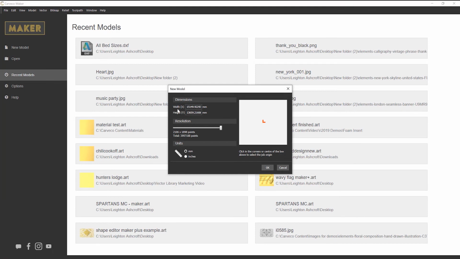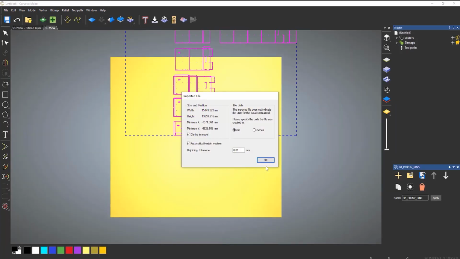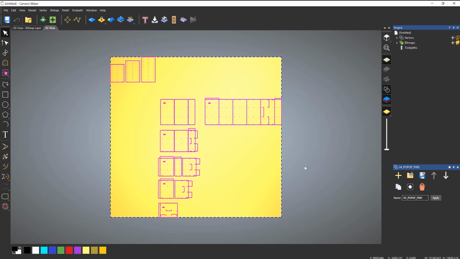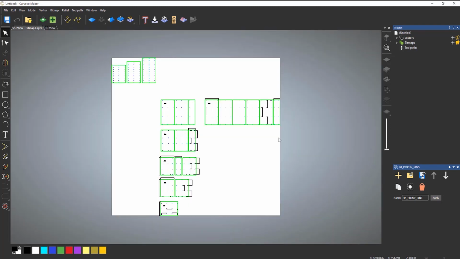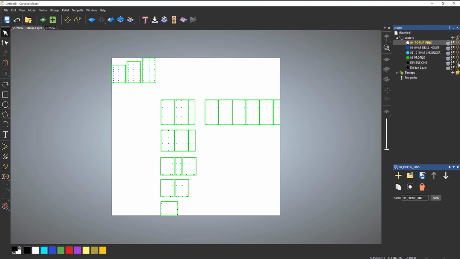So now this is actually giving me a width of the extremities and the height of the extremities of this DXF file. If I were to select OK for that, it gives me the exact same dialog box. I'll select OK, and that places that in the center. I'm in the 3D view at the moment. Just switch to the 2D view if you wish, and it also maintains all of those layers. So that's how you import various vector types into Carveco Maker.